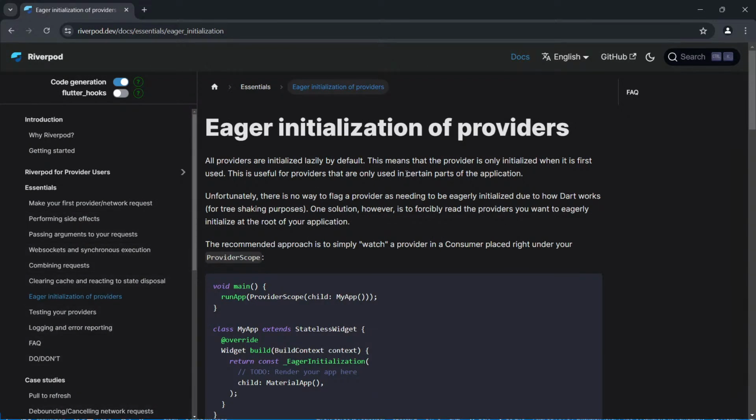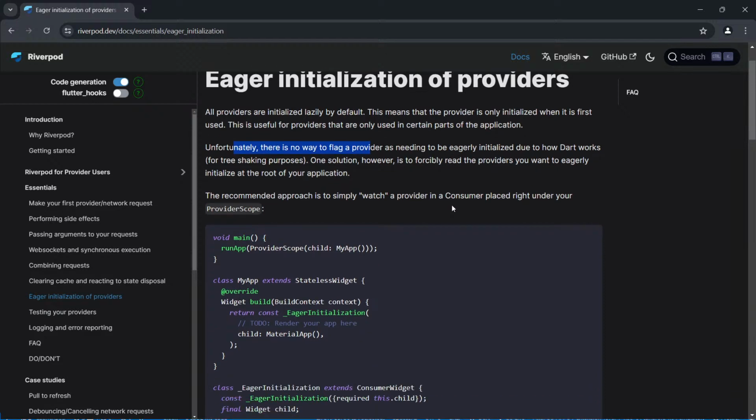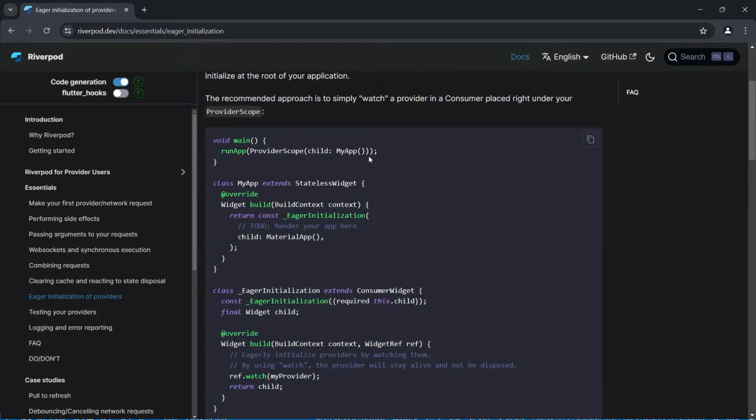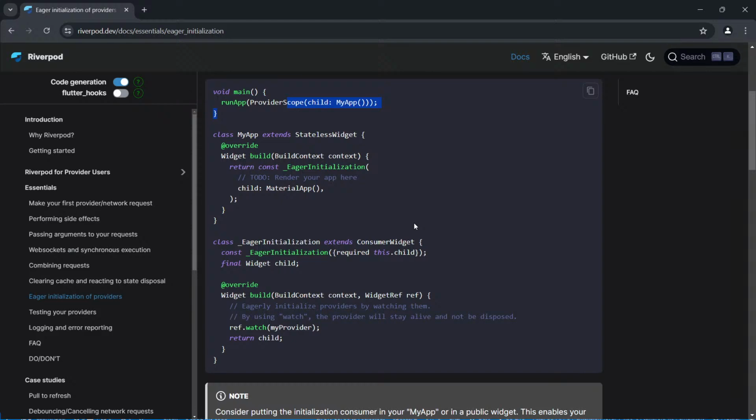So all properties are initialized lazily, but this means the property is only initialized when it's first used. Unfortunately, there is no way to flag providers to be eagerly initialized. One solution is to proceed with the provider you want to eagerly initialize, and the recommendation is to watch a provider and consumer placed right under the provider scope. So it says you need to watch it, or else there is no way.